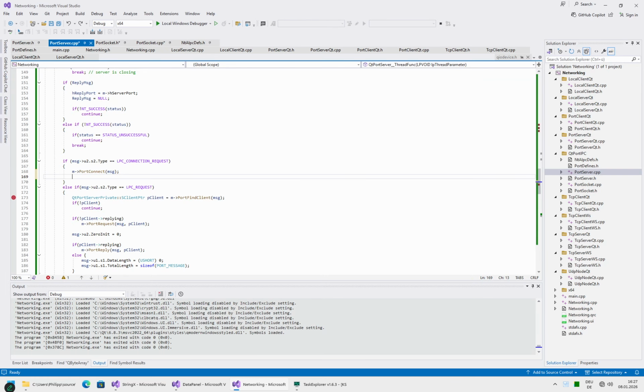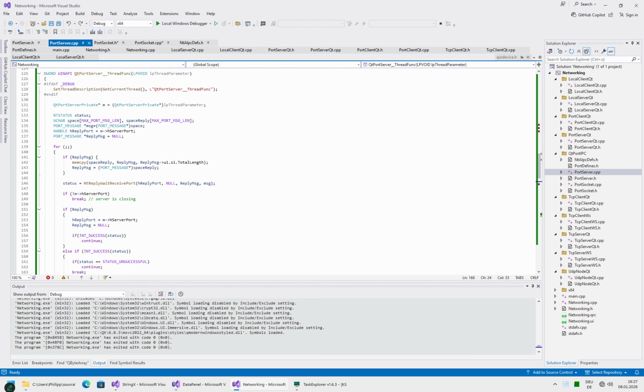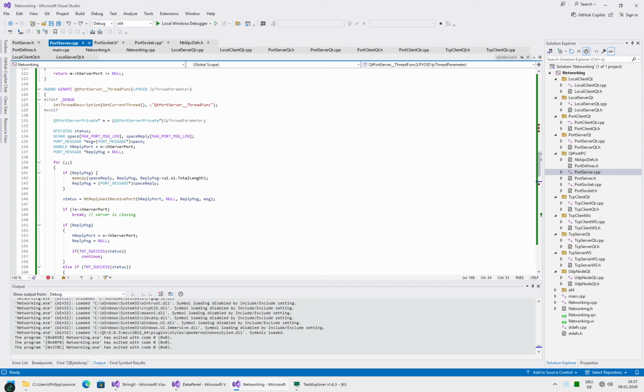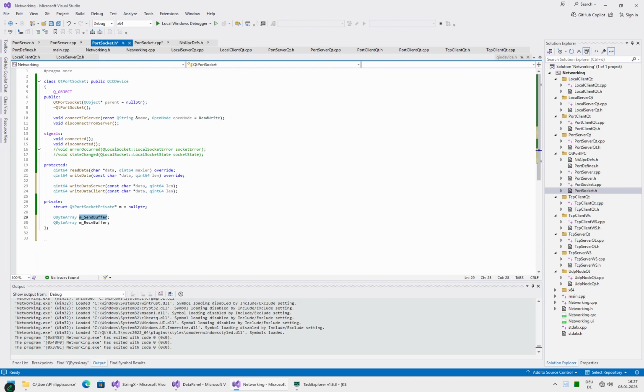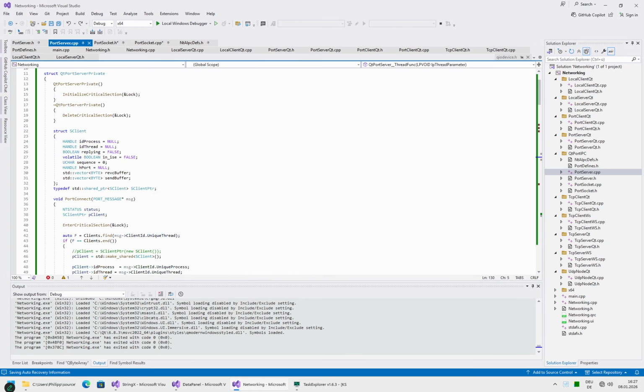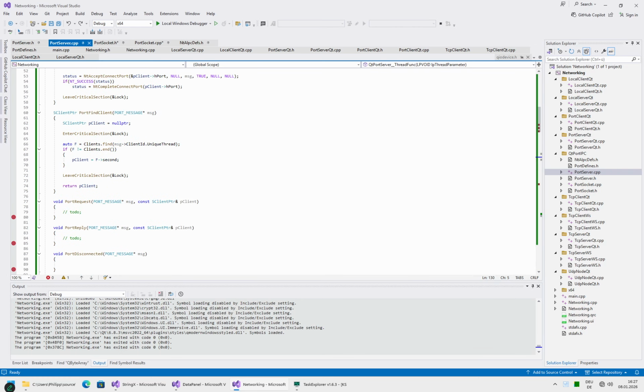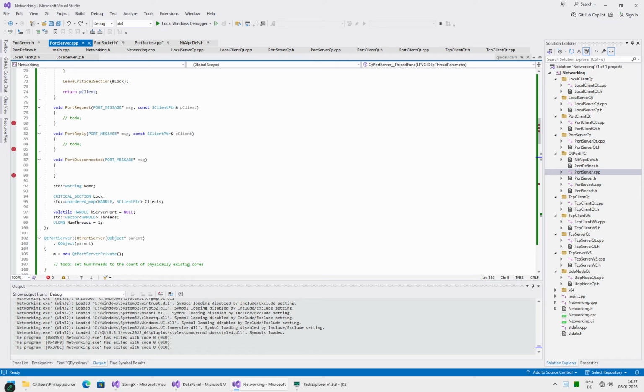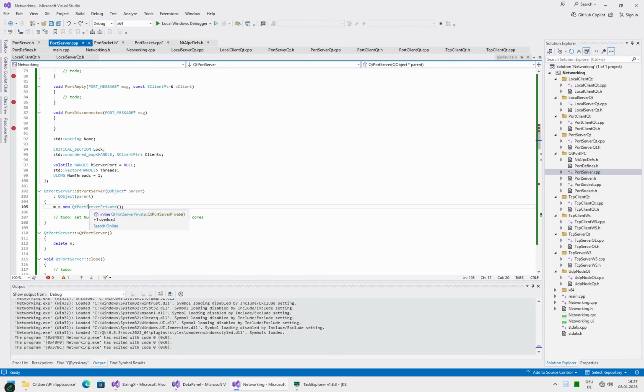So from here, when we have the connection established, we are in a worker thread. This is also not great. We have just our M's. This M thingy needs to have a reference on ourselves so that we can emit events. So this port server.